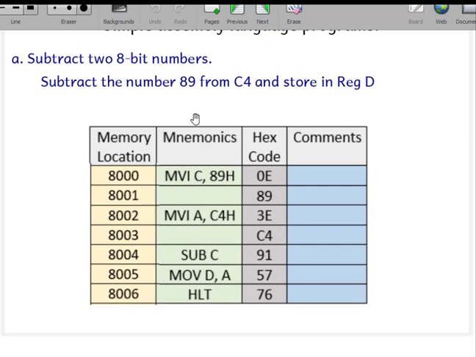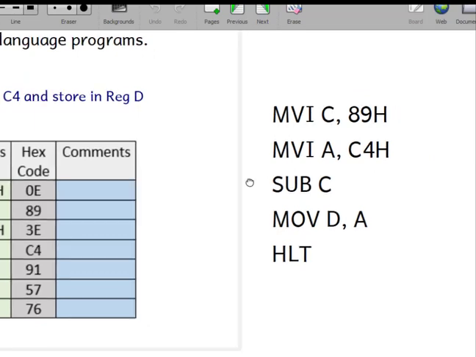Of course there are various ways to perform this practical, but I prefer this one. So what we do: MVI C, 89H; MVI A, C4H. We store the given numbers in the registers and subtract them, and because we have to store the result in D, that is the last step. I'll explain this program. So this is the program.